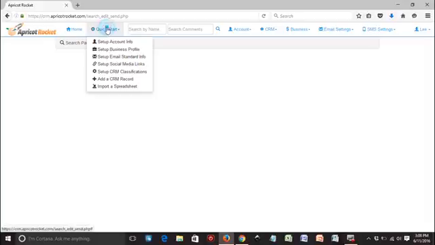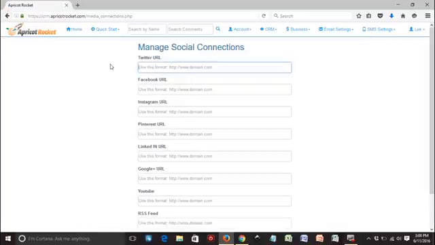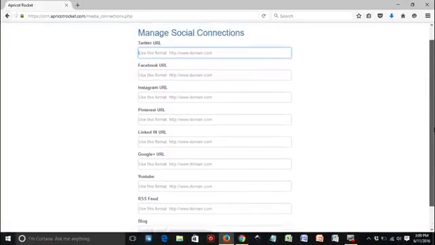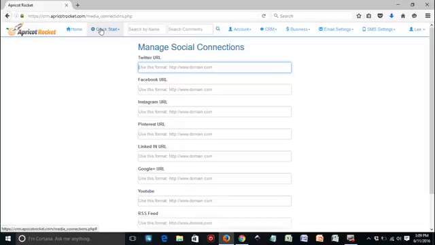So here's quick start, set up social media links. When you send out a bulk email, the system automatically includes links to all of your social media, and it knows when to do so based upon whether or not you've filled this out. So you can see we have fields for Twitter, Facebook, Instagram, Pinterest, LinkedIn, Google+, YouTube, and your RSS feed, as well as a blog. Fill in whatever's appropriate, save it, and then continue.